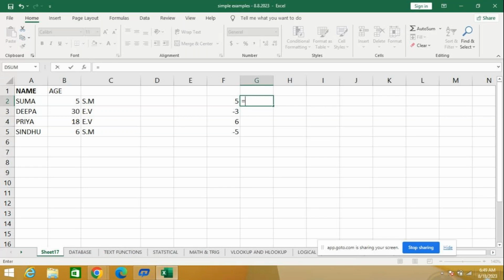What should I do? IF, my logical test is in F2. F2 cell, if the value is greater than 0, then it is a positive number. Positive. Else it is a negative number. If it is below 0, it is negative. Is it clear?